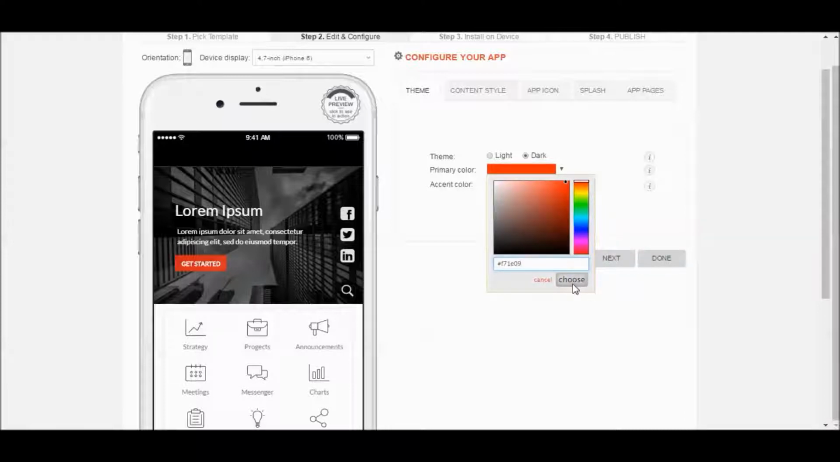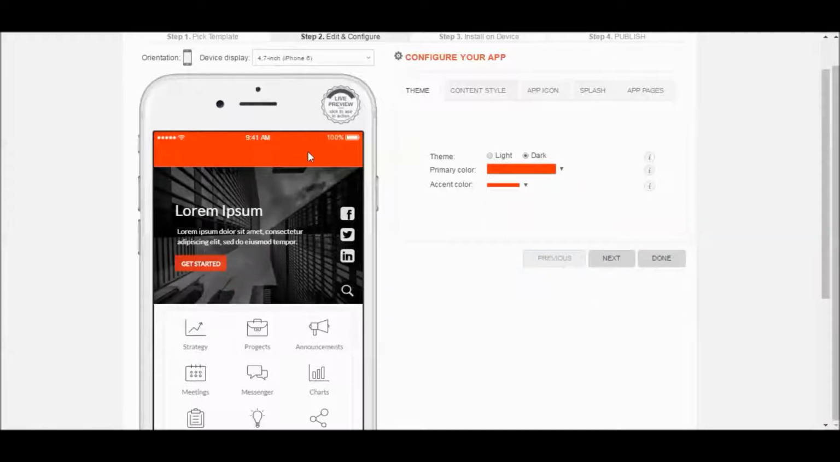I'm going to click on red, and I'm going to go choose. So this top bar is now red. It's a really cool way to start branding your app the way you want, which is a subtle little change, but it makes such a huge difference. I'm going to keep it the same for this example. I'm going to go light.